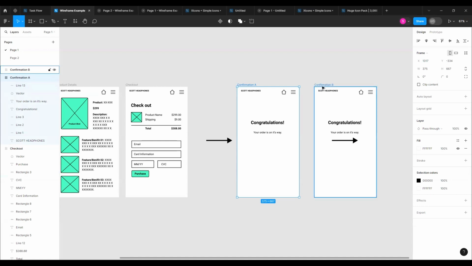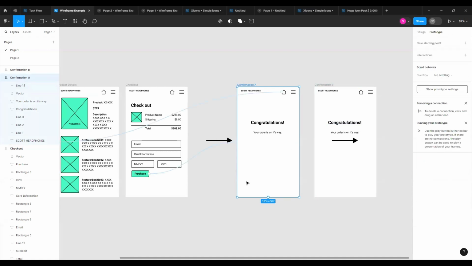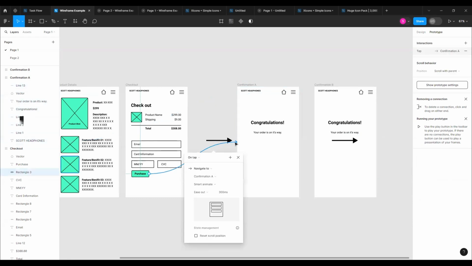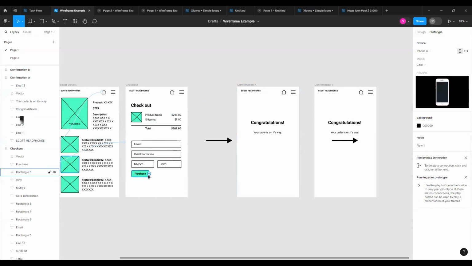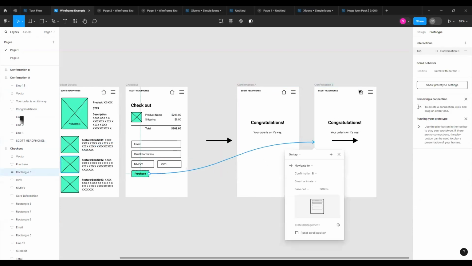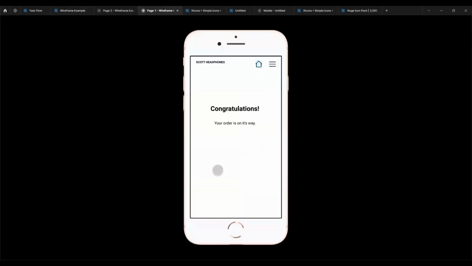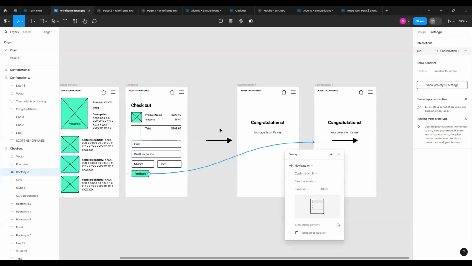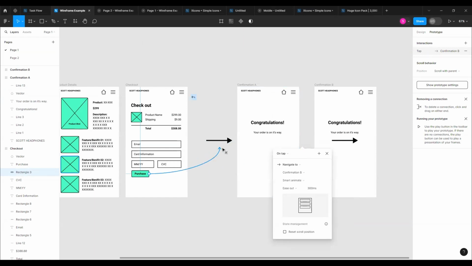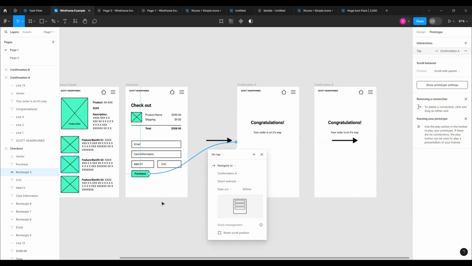Now I go to the prototype. Before this, what was happening? When we were clicking on purchase, we were getting this screen directly. Now we are playing with smart animation. What will happen? I click here, I move to this screen.